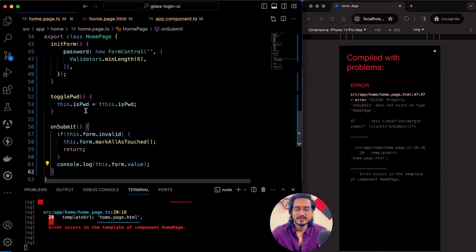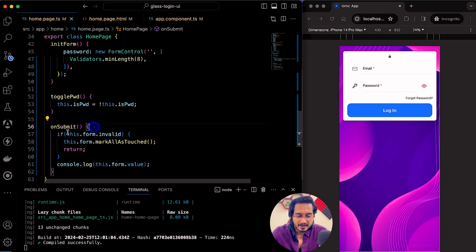Now the functionality is pretty simple. In this onSubmit function, I will first check if the form is valid or not. So if the form is invalid, then I'm going to mark all as touched. So all the fields will be touched, so we get the errors everywhere. And after that, I'm going to simply return, because I'm not going to go ahead and do any other stuff. Otherwise, I'll just log the form value.